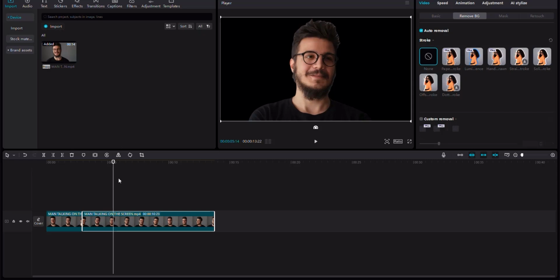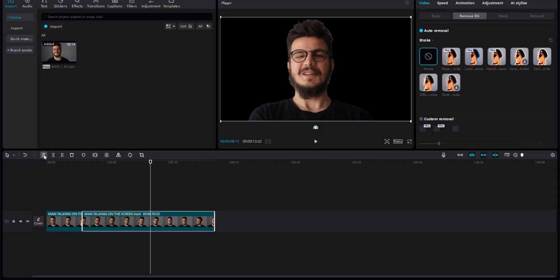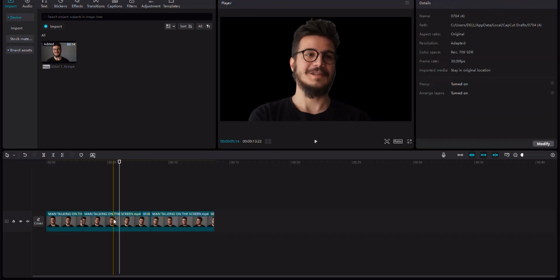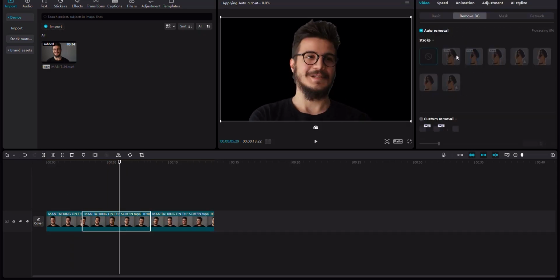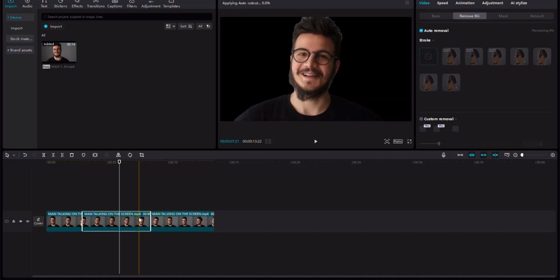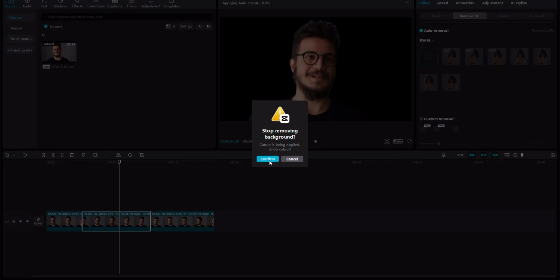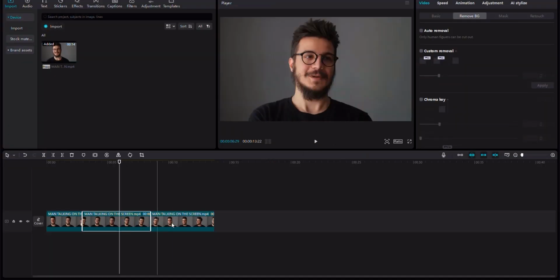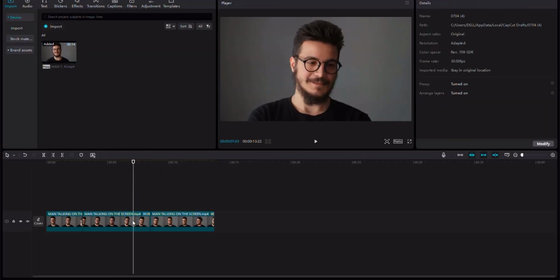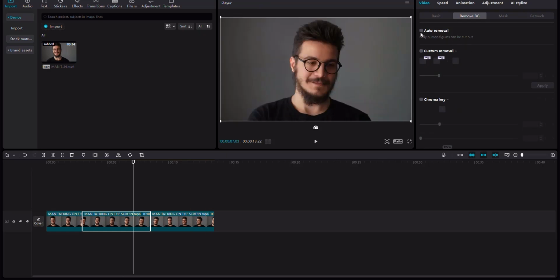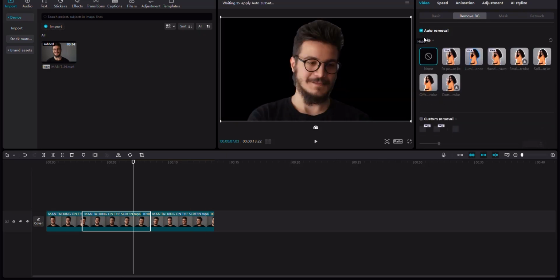Now here is a trick that I'm going to do. I'm actually going to move this needle up here, and I'm going to basically split. And I'm going to take this part which I've split. Now here we have used the auto removal. So basically what I'm going to do is I'm just going to click on it again. All right, confirm. And what this does is it basically now takes that part that I split, and I can remove the background from it now again.